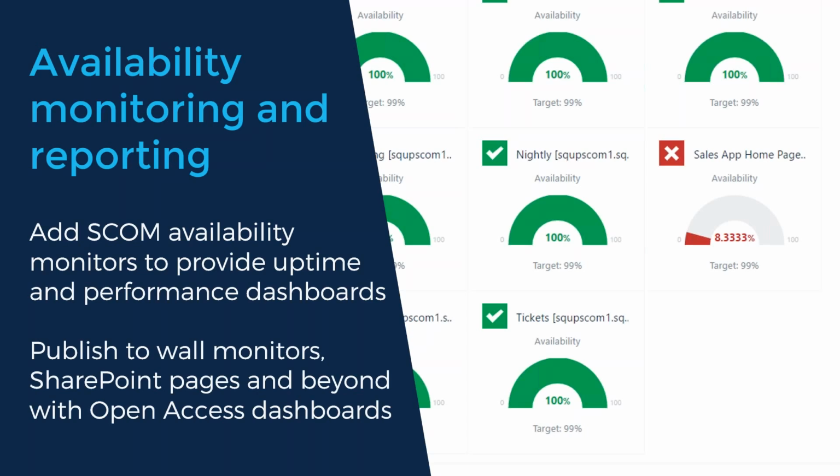With any of these dashboards, especially with the SLA dashboards, you can publish those to wall monitors, SharePoint pages, and beyond, all with our open access feature that can take any dashboard and push that out to non-SCOM users. So you don't have to be a SCOM user in order to access any one of these dashboards. Having modeled out our applications, you can see all those benefits of finally tying together all of the data we have, being able to publish that out to users and really breaking down those silos between the teams who are supporting applications.